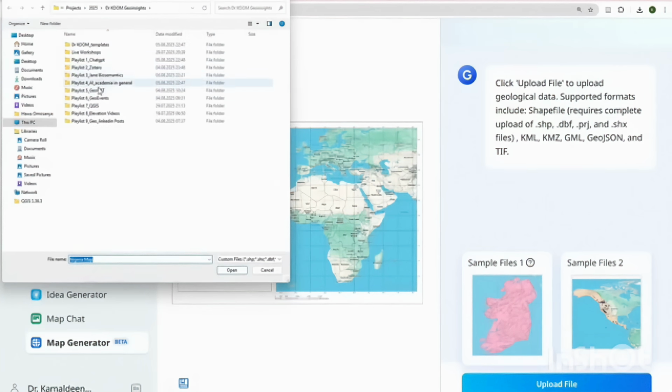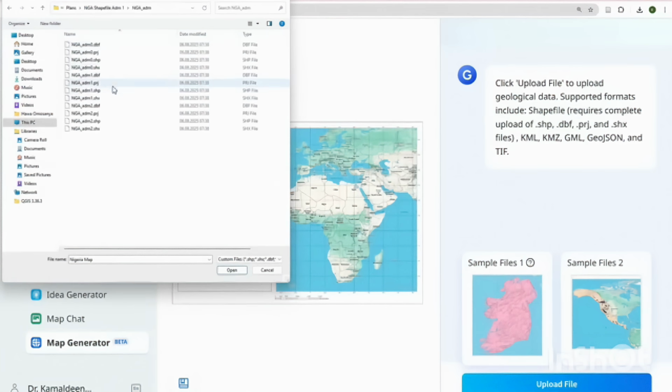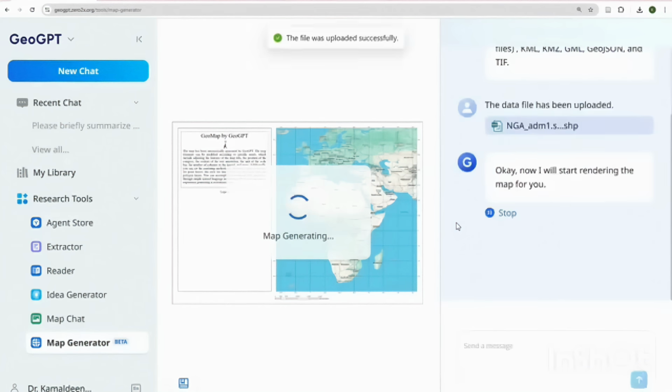So I can go to GeoGPT. Let me see. Yeah, I think I have the shape file of Nigeria here, right? So if I want to upload the admin one, you must upload all four extensions: the .dbf, the projection, the shapefile itself, and the index. If you do that, it's going to upload, and then the moment it's uploaded, you can zoom onto Nigeria or to the location it's geolocated.